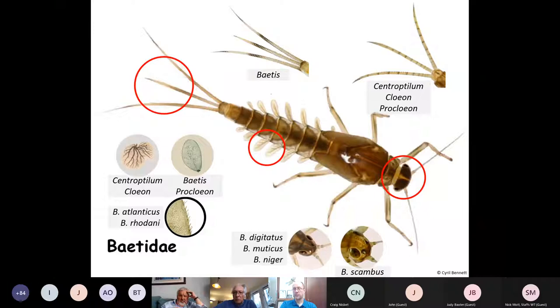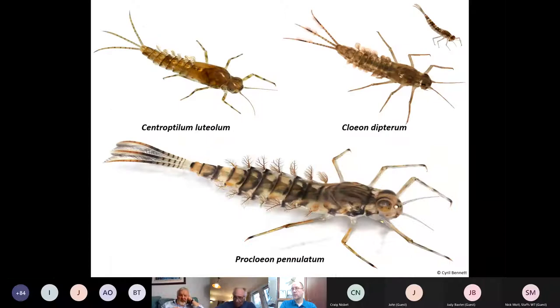Here's a selection of Baetis nymphs. So these are the ones with the tails the same length. You can see here the tails the same length here and here. You see in Centroptilum there's no dark band, whereas in Cloeon dipterum there's a dark band here, and in Procloeon, this is an absolutely beautiful nymph. I mean, the colouring, the patterning is wonderful, and you can spot it a mile off in the tray.